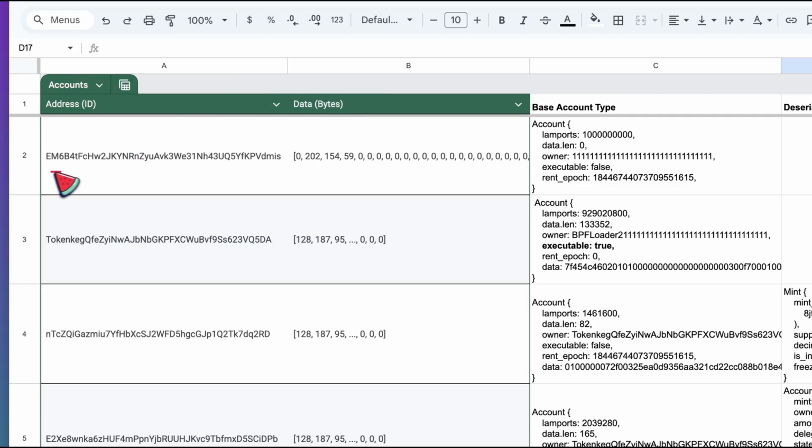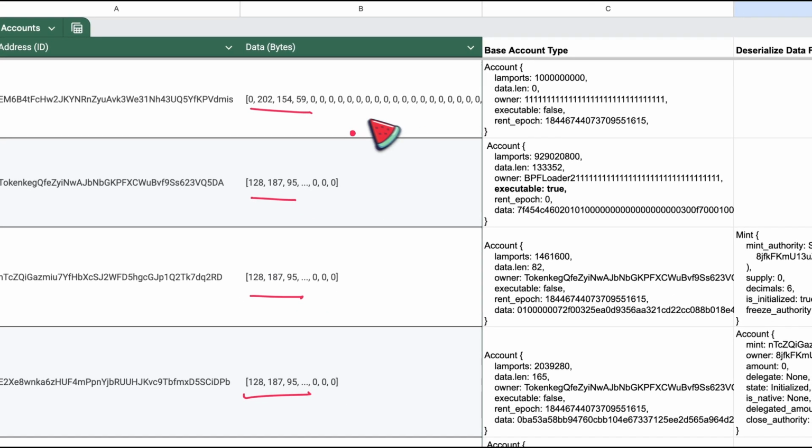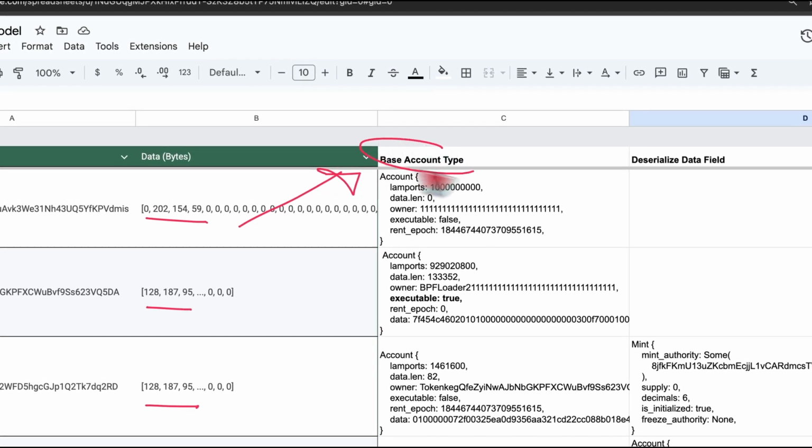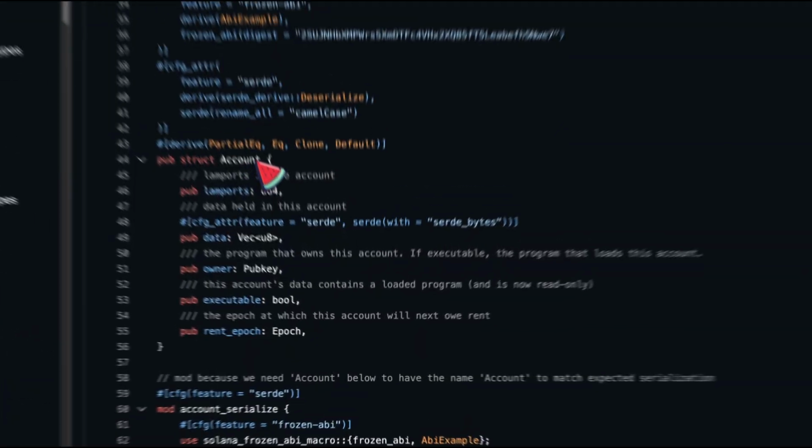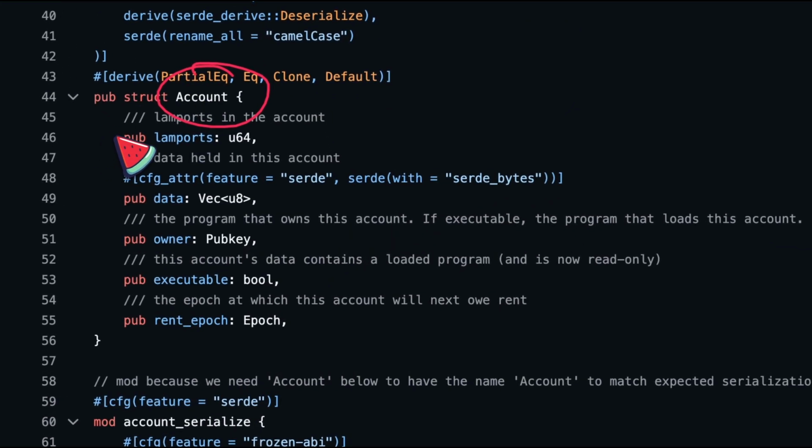Now, the address of every account on Solana is 32 bytes, generally base 58 encoded, and looks something like this, and is the unique ID to locate the corresponding on-chain data for that address. Now, the data for every account on Solana will deserialize into the same base account type, which looks something like this. Here is the base account type for every account on Solana.